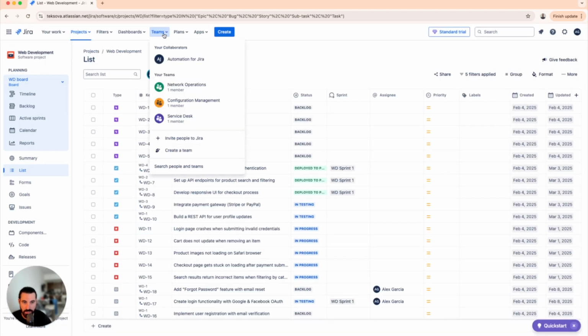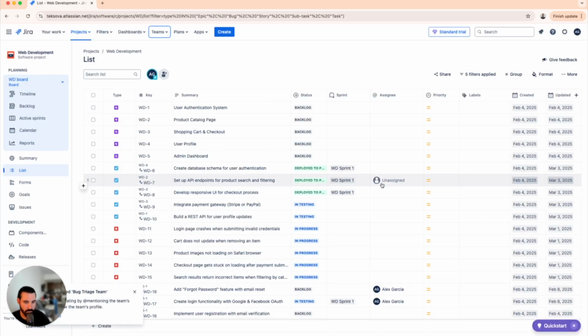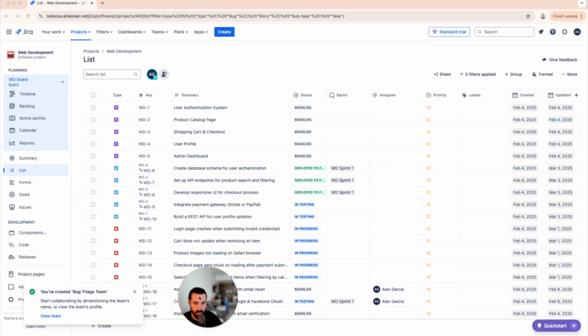So we're going to click on teams at the top, click create team, and we're going to name this team the bug triage team. And my team has been created. You can see this by the notification.